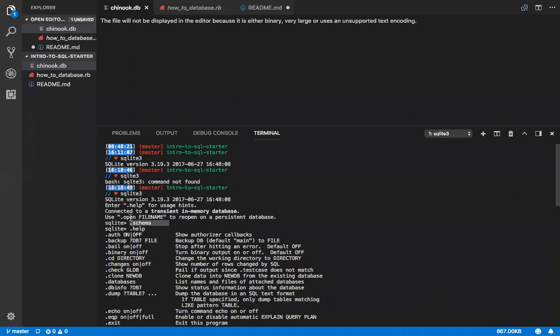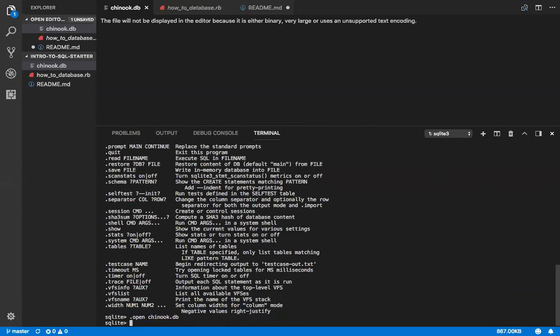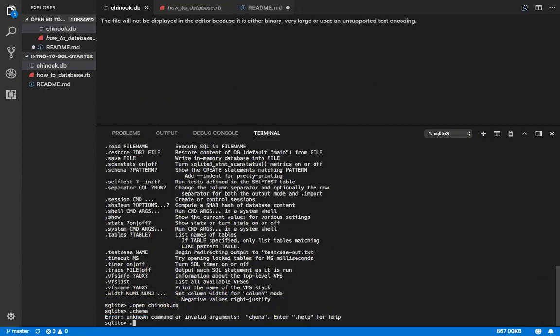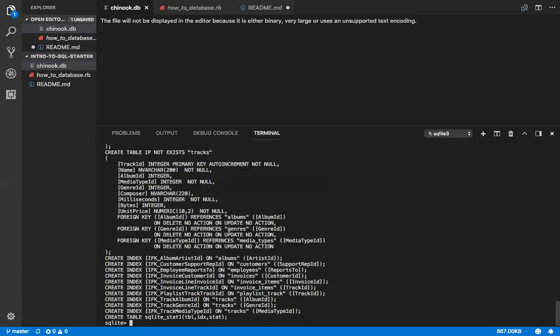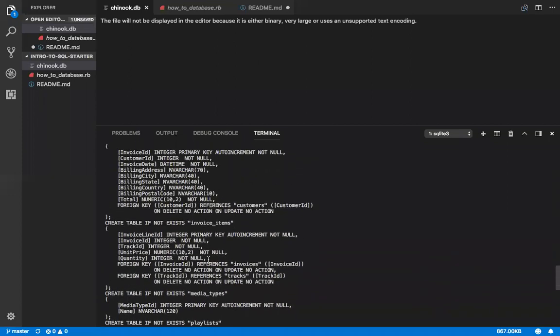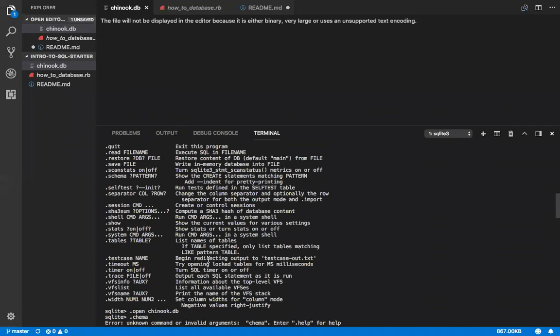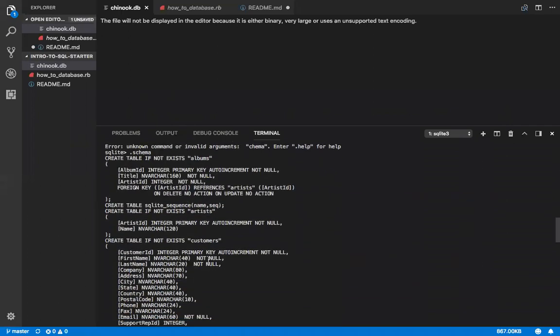Use dot open file. Oh, maybe I need to open it. Let's do dot open and then chinook.db. Oops. There we go. So you have to run the open command first and then run your schema, or else it's not going to work. Cool. So this pulls up a schema for me.